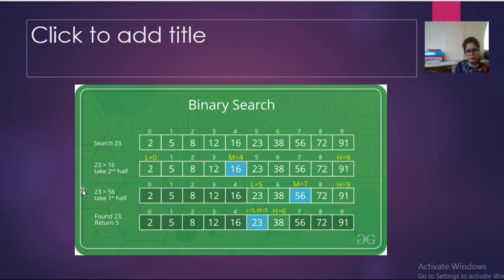So we have to discard the list and move to another portion of the list. For example, we have a list with 10 elements. The 10 elements are indexed from 0 to 9 and these are the elements: 2, 5, 8, 12, 16, 23, 38, 56, 72 and 91. For example, we want to search element 23. So the item that we have to search is 23.